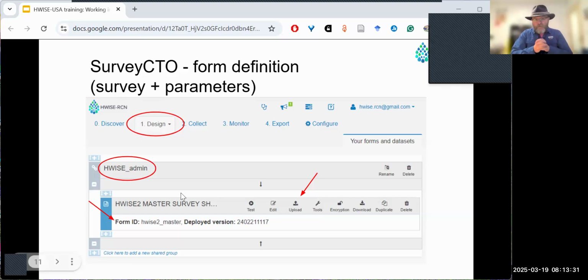So what does it look like when we go about testing a survey? We've submitted a survey form definition into SurveyCTO using this upload button. It now resides right there. And let's say we wanted to test it. There's a test button here. You can access tests from a number of different ways, but I typically do it through the design tab right here. And we test out the survey.